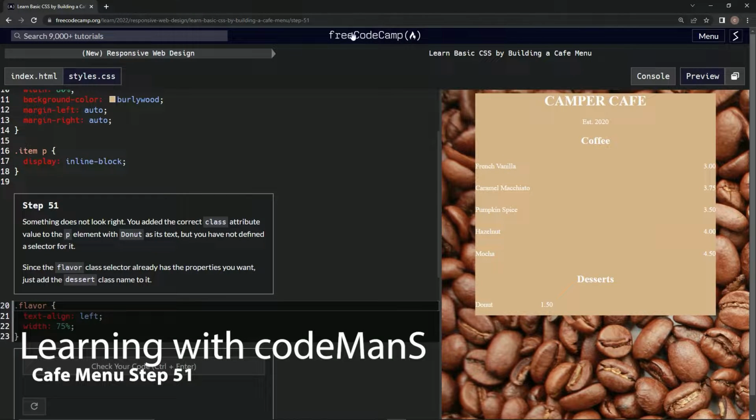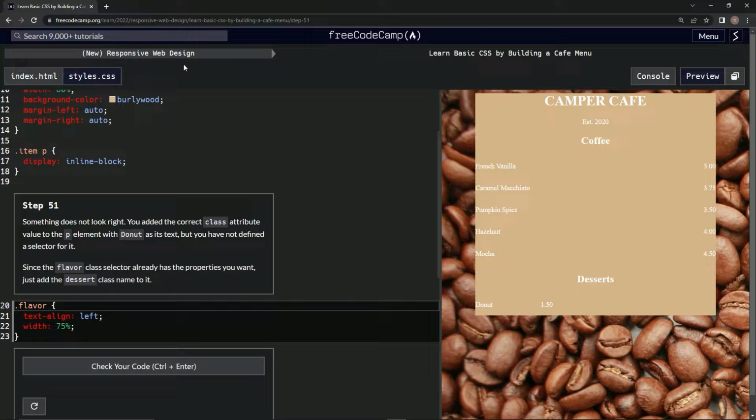All right, now we're doing freeCodeCamp, New Responsive Web Design, Learn Basic CSS by Building a Cafe Menu, step 51. All right, so something does not look right. You got that right. We added the correct class attribute value to the p element with donut as its text, but we have not defined a selector for it since the flavor class selector already has the properties we want. We're just going to add the dessert class name on top of it.